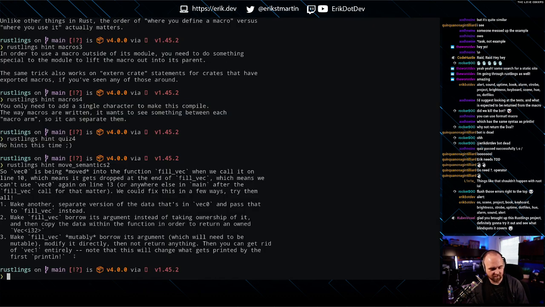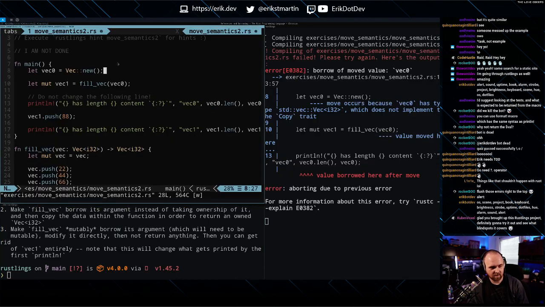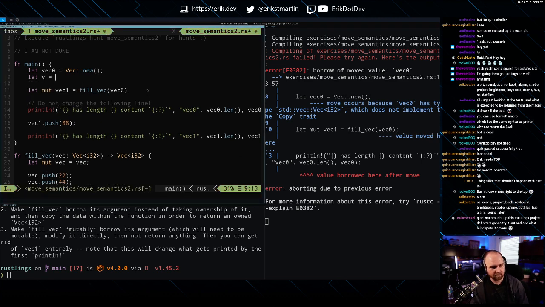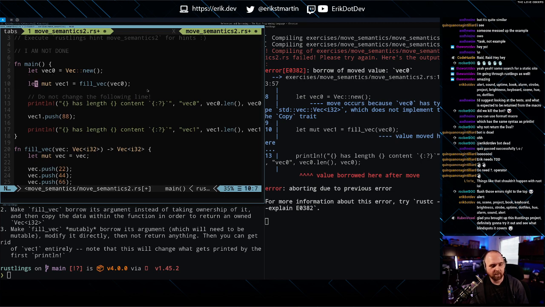So that was number 3. That one's easy. So make another separate version of the data that's in vec0 and pass that to fill_vec, which is what I tried to do. Wait. So the number 2 is this, right? And then it would be &mut, right?